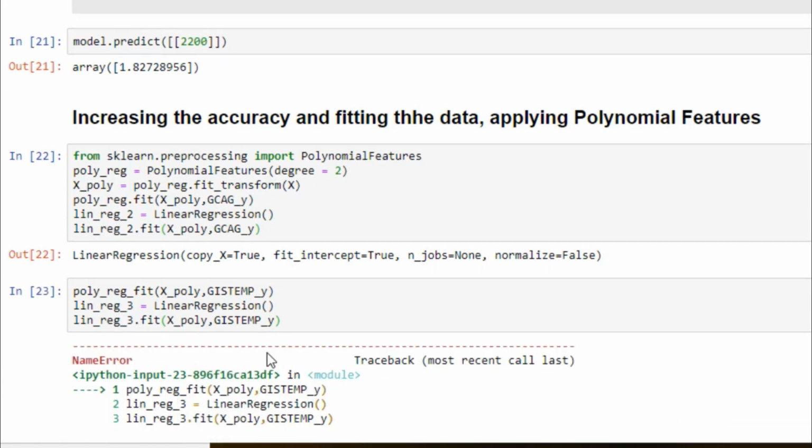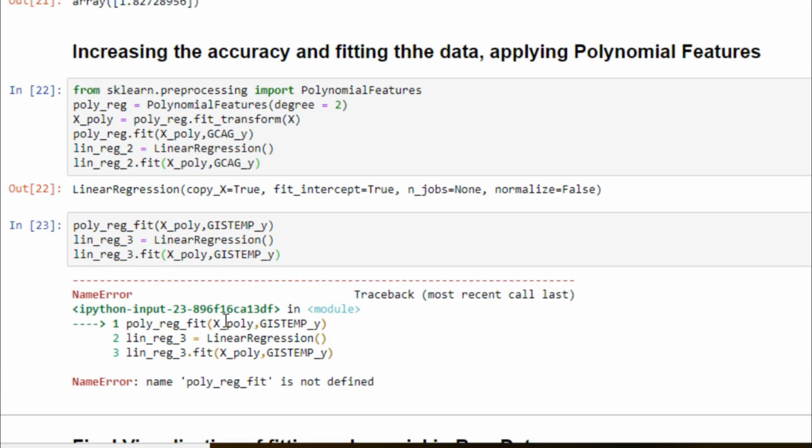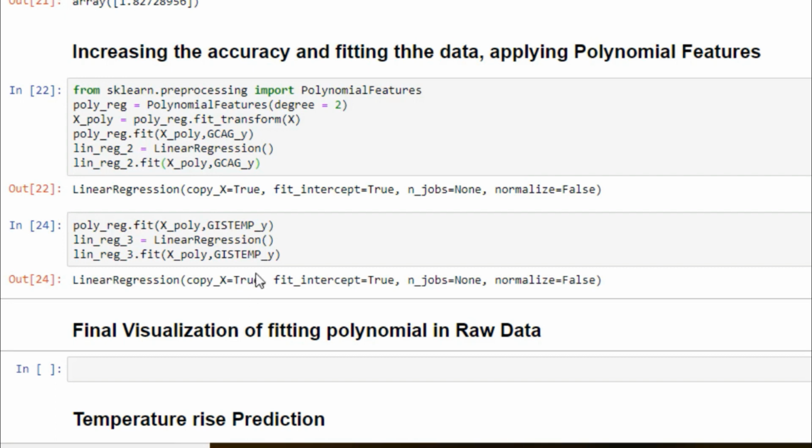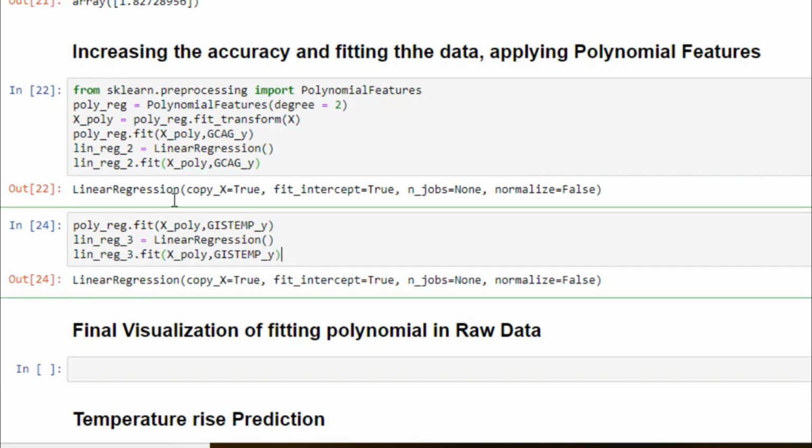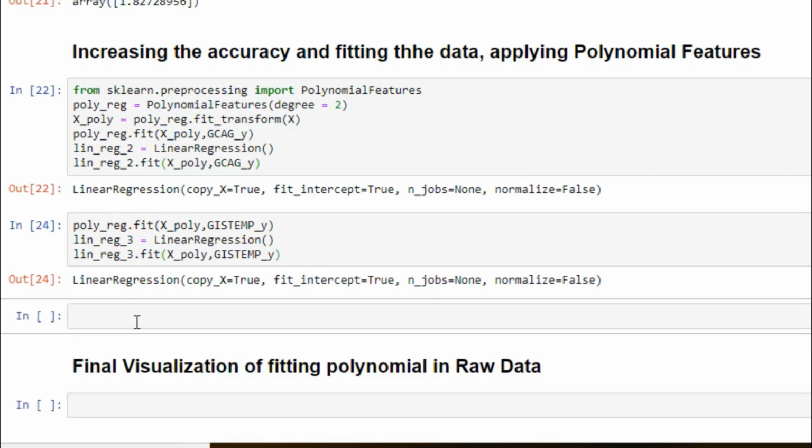Yes, so it's giving me some error. Where is the error? Fit is not defined. Where is the problem? Okay, so that is the dot problem. Just hit enter again, it will give you the point.